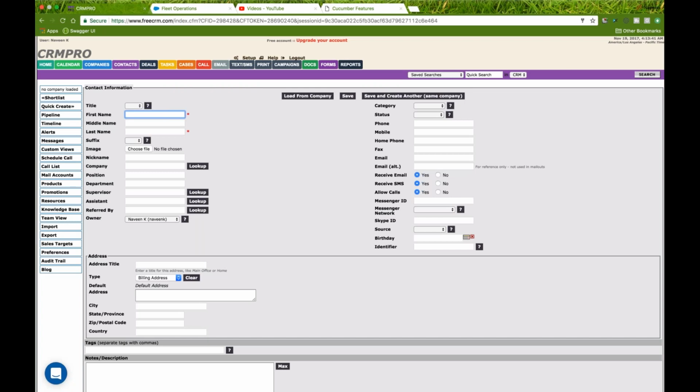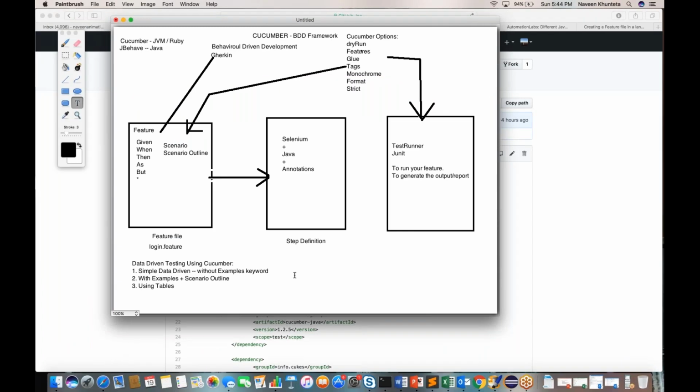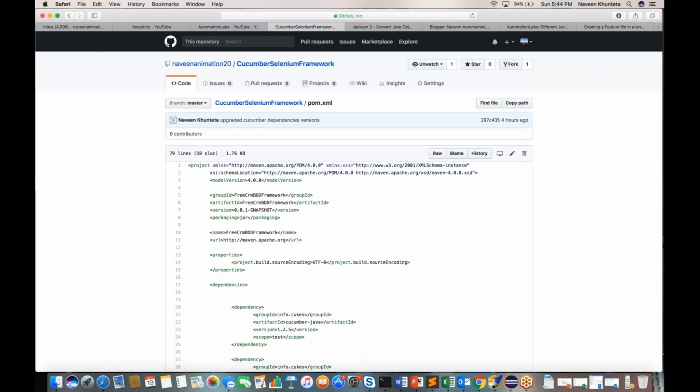We can create a data table also, for parameterization using tables and everything. But examples is one of the most popular features in Cucumber. If you know about examples with scenario outline, you can do anything in Cucumber. That is for sure. So please practice. I'll check in this code right away. So let's check in this code in the Cucumber Selenium framework.